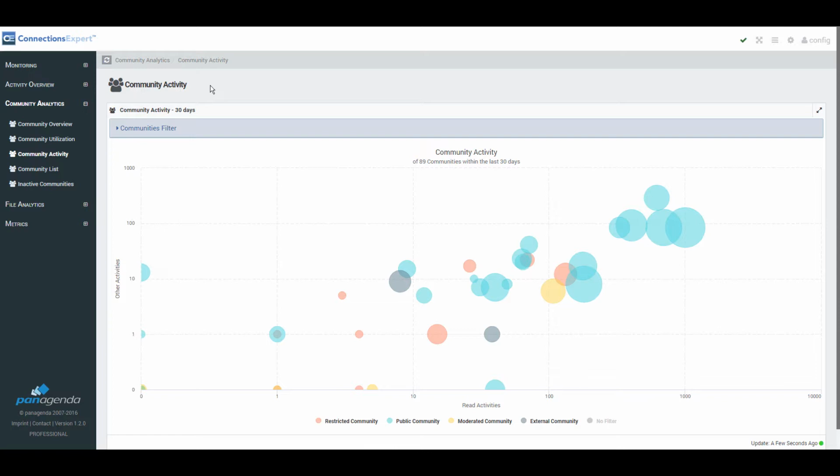Moving the mouse over the bubble shows the detailed activity numbers. Let's pick the community Digital Remastering to get more details on the activities. This community can be found here as a bubble showing details of 51 read activities and 8 other activities by 4 users. Let's click on the bubble to access further participation and usage performance indicators of that specific community.